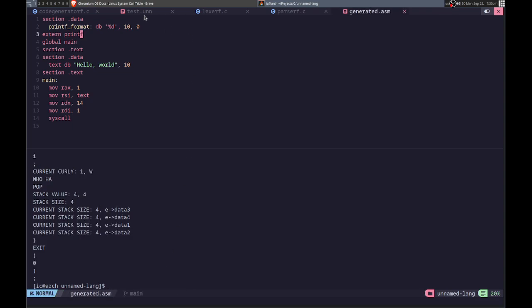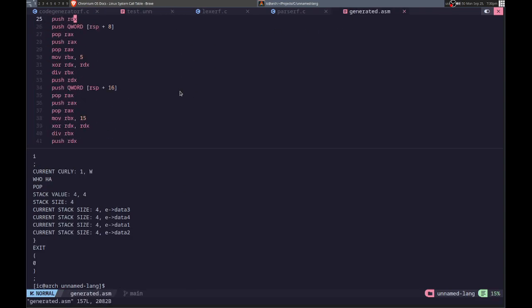Alright, so that is what it generates. This is the generated assembly code. It is not optimized at all, not in the slightest bit. But you can sort of see how it takes shape. These are the labels for jumping in the if statements. This is the text, obviously. This is when we are working with variables. This is like comparisons and stuff.